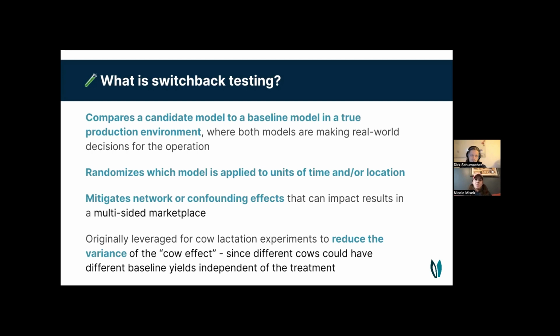Originally, switchback testing was leveraged for cow lactation experiments to reduce the variance from the cow effect, because different cows have essentially different baseline yields that didn't matter. It didn't matter what feed they were given or what treatment they were given. And so switchback testing allows you to test different treatments on the same cow to reduce that variance.